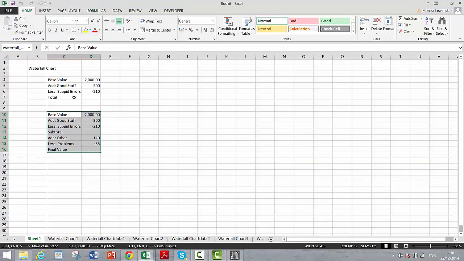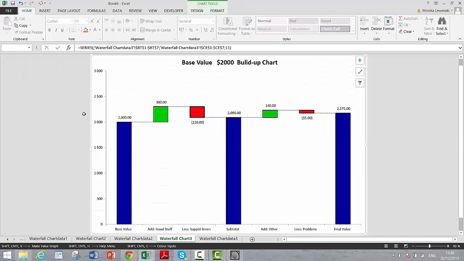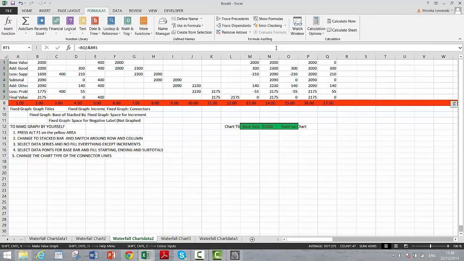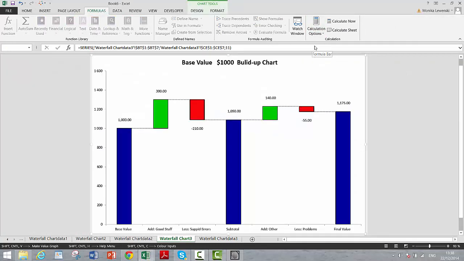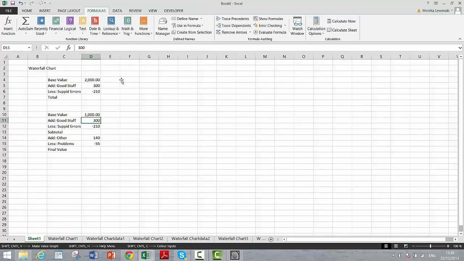Let's say we start with 1000, and then this might screw up the graph. Oops. Okay, it's not automatic. That was values. I haven't figured out how to make these things automatic when you change the values yet.